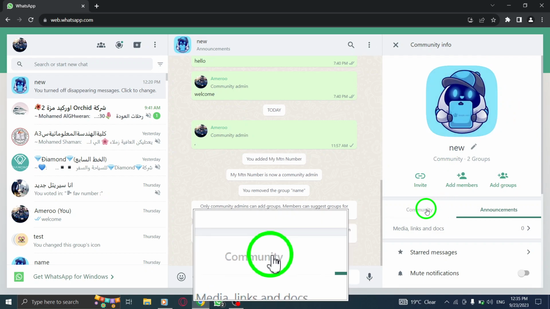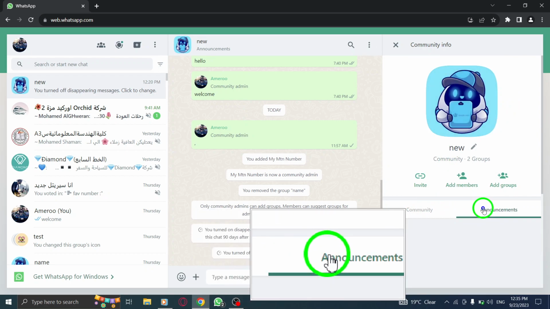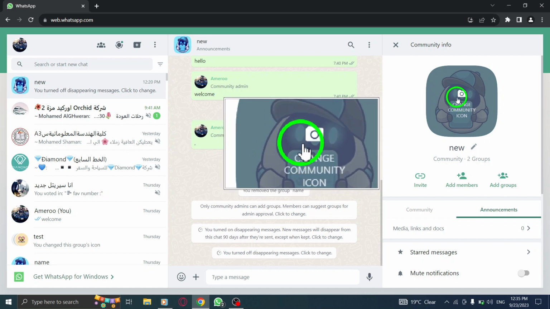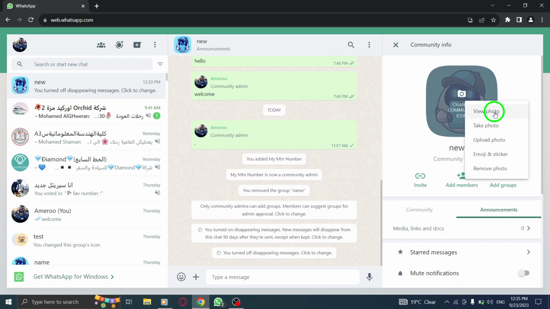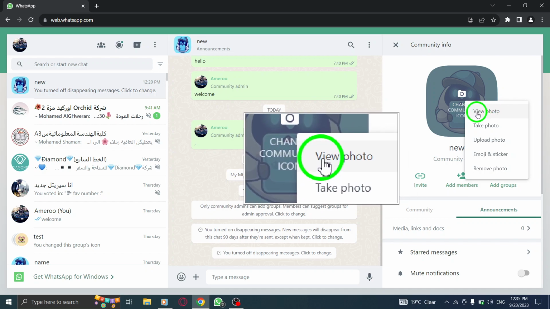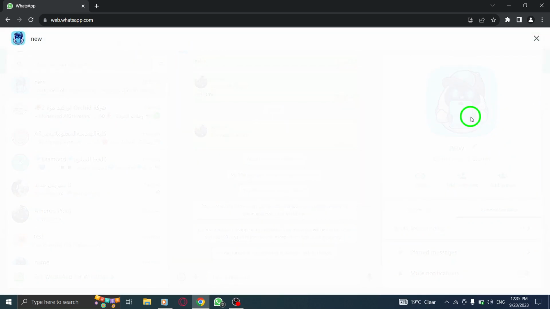Step 5. Now, head over to the Announcements Community tab. Step 6. Locate and click on the community icon. Step 7. Finally, select View Photo to see the community photo in full size.